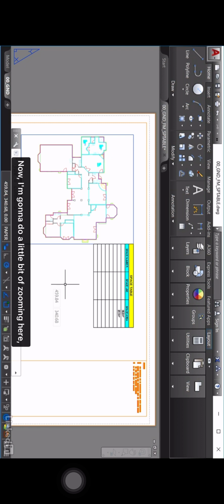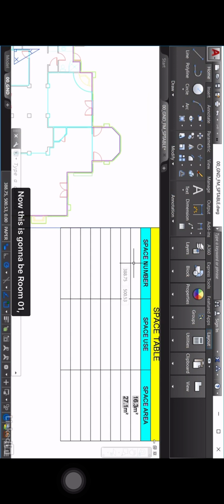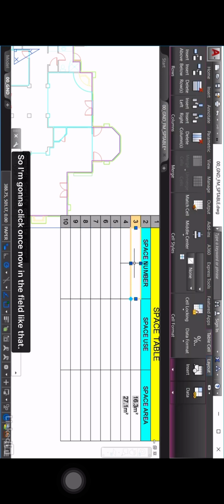Now I'm going to do a little bit of zooming here, so you might need to just make sure you know where you are in the layout tab. I'm staying in the 00 ground layout tab in the drawing. Now I'm going to zoom in on the table a bit, and there's our first space number. Now this is going to be room 01, which would have been the bathroom in the actual drawing itself. So I'm going to click once now in the field like that. You'll notice it changes colour to a sort of almost pink fleshy colour actually.